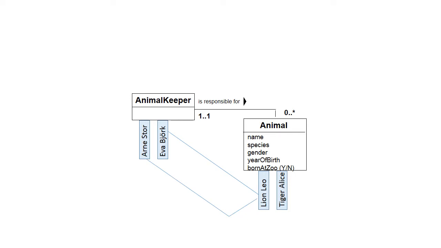Now I changed one of the links. So now we have a link from Arne Stor to the lion Leo. And let's see what the consequences of that will be.